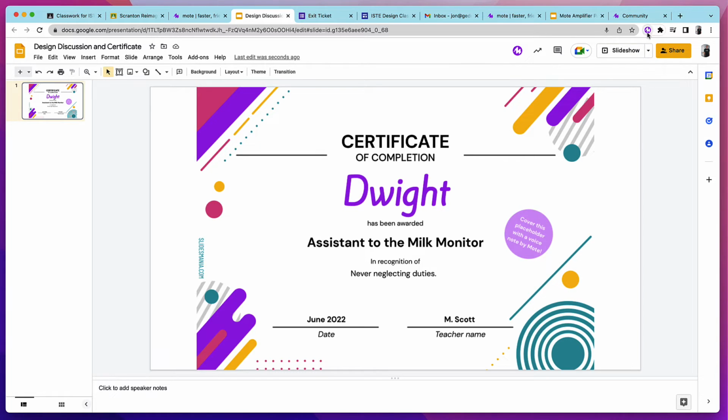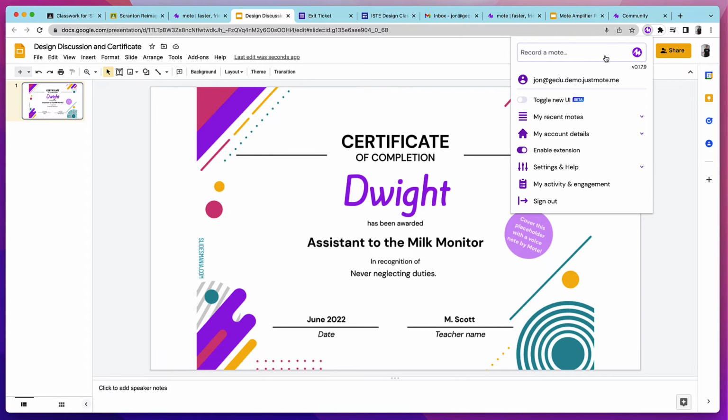And this time we're going to use the Motepad and we're going to create an audio QR code. So to use the Motepad, I just tap once on the Mote button in the browser itself and then onto Record a Mote. And I'm going to leave a very similar voice note here for Dwight.